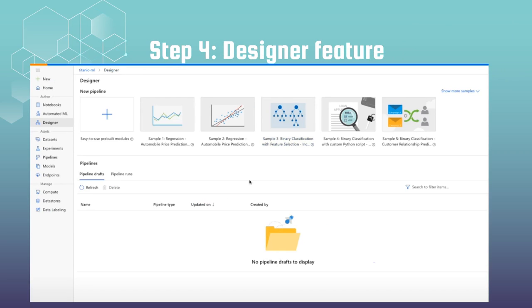Okay, so step 4, designer feature. This is the page that I use most frequently, so I decided to put a screenshot here. This is the page where I clicked on the designer, and you can see on the left-hand bar an option called datasets, where I will click on datasets and upload my data that I downloaded from Kaggle.